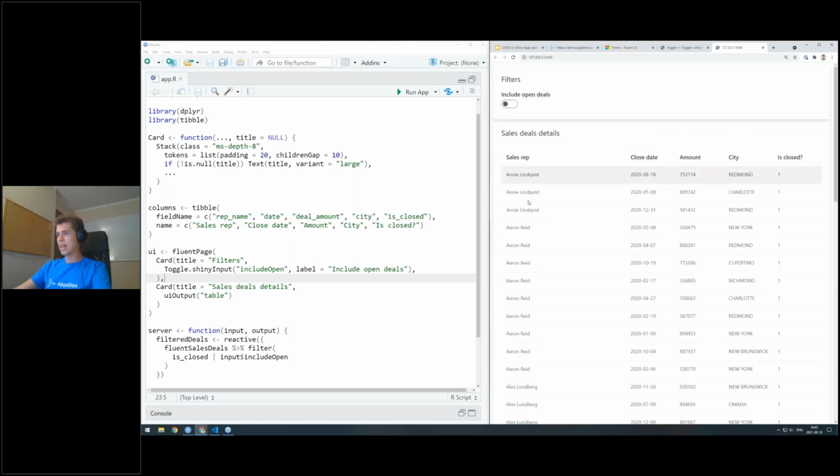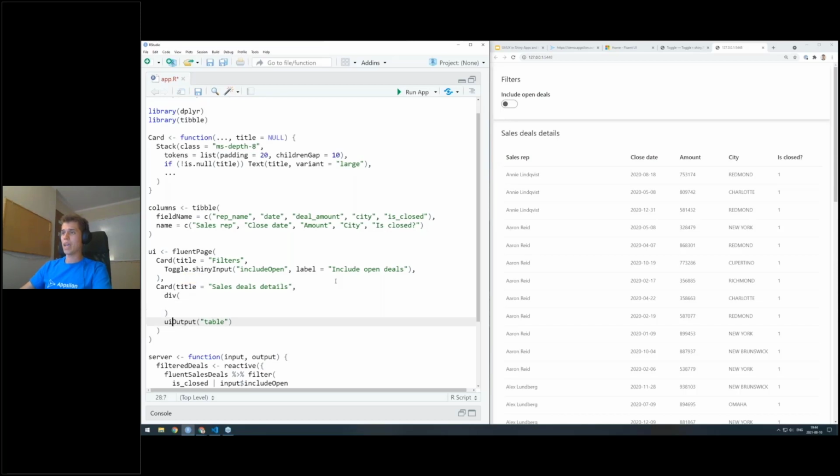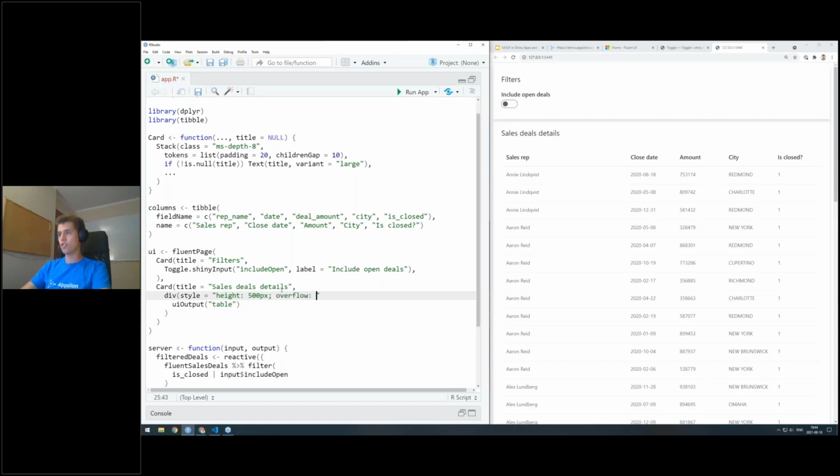Maybe one last thing that I'd like to do here is to limit the length of this table and show a scroll bar if necessary. So this shows another cool feature of the whole package. You can basically mix and match the components, plain HTML elements, and also any kind of components coming from other packages. So in this case, I will just wrap this UI output in a simple div, and slightly hacky, but I will just add a simple inline style to limit the height and show a scroll bar when necessary.